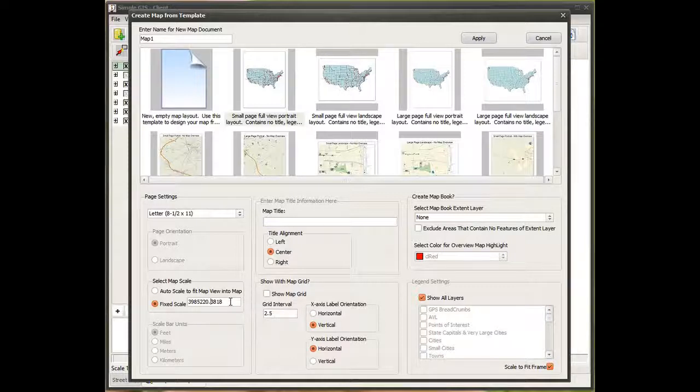In addition to this, I could choose whether I wanted to view a reference map grid on my map document. So if I did want to have a reference map grid visible, I'd simply click on this Show Map Grid checkbox. And also I would need to specify a grid interval, which Simple GIS has recommended one for us at 2.5 degrees, and that is based upon the scale chosen for our map over here. So as the scale changes, it would recommend a different grid interval based upon that scale.